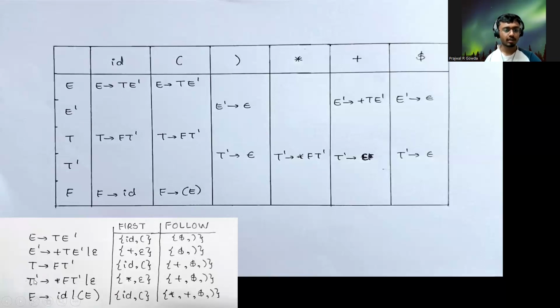The next non-terminal is T dash. So T dash tends to star F T dash and epsilon. So the first of T dash is star, comma, epsilon. Let us place T dash tends to star F T dash in the star column first, and then the first consists of epsilon. So if it consists of an epsilon, then we must consider follow. The follow consists of plus, dollar sign and closing parenthesis. So now we place T dash tends to epsilon in closing parenthesis, plus and dollar sign.